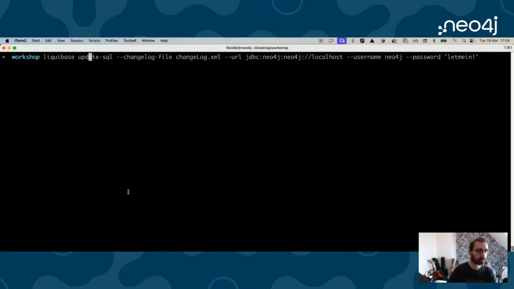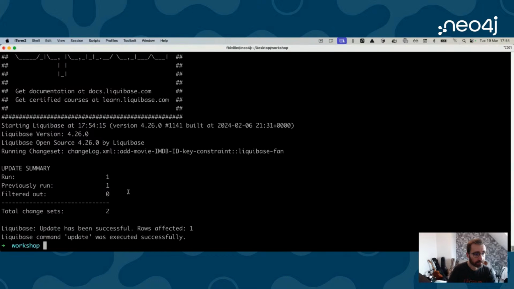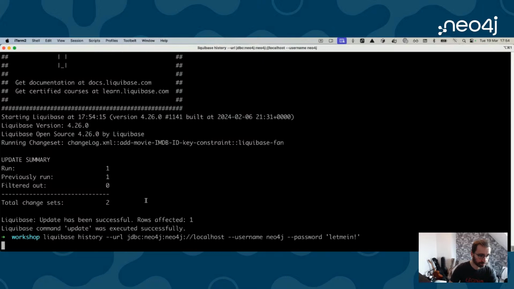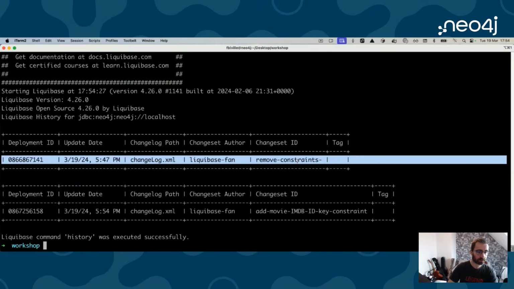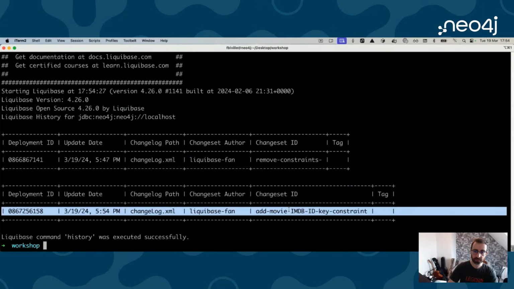And now I'm just going to, as usual, replace update SQL with just update. And hopefully we should see, yeah, one change set has run, one already had run before. And in total, we now have 2 change sets that have run. So if I run history, yay. You can see deployment ID, which is more or less a way to group executions. So you can see they are not part of the same execution. We had the previous one 7 minutes ago, and just now we have this one.